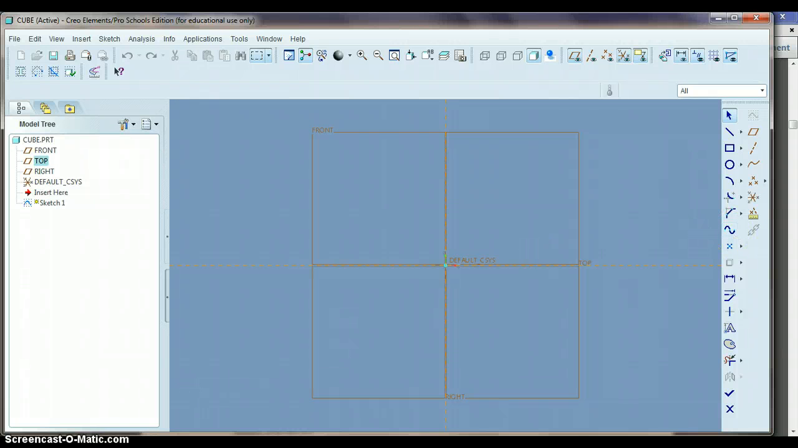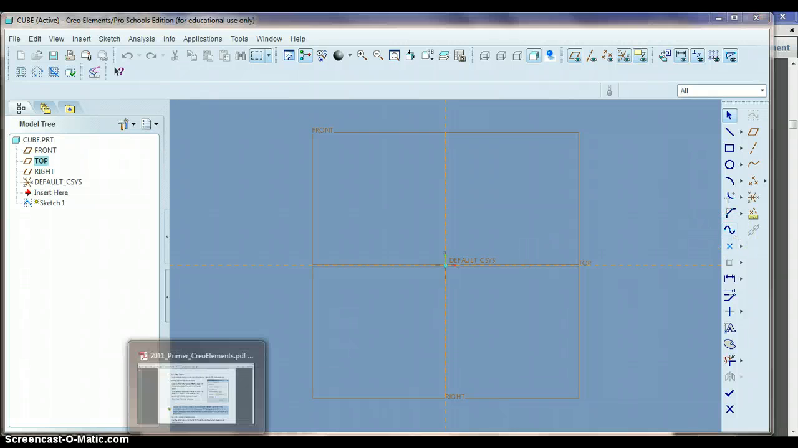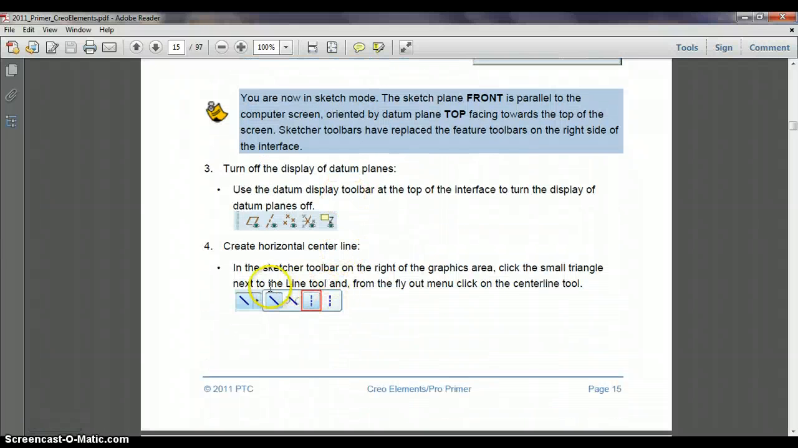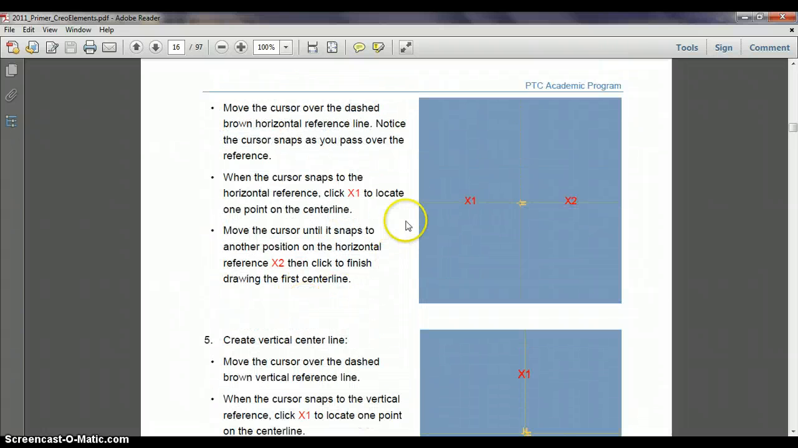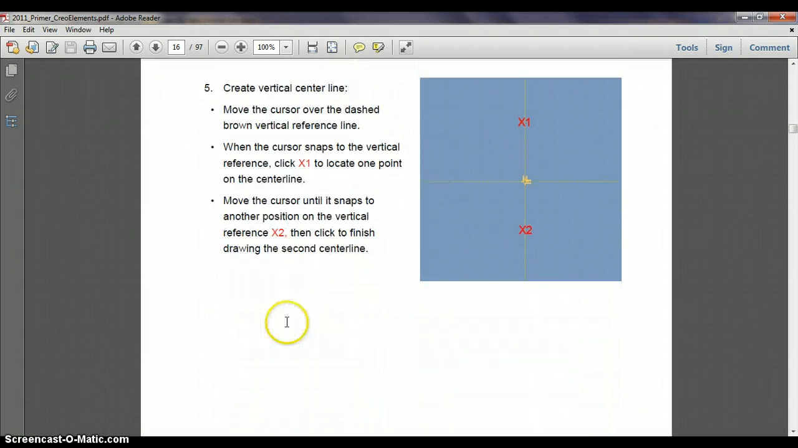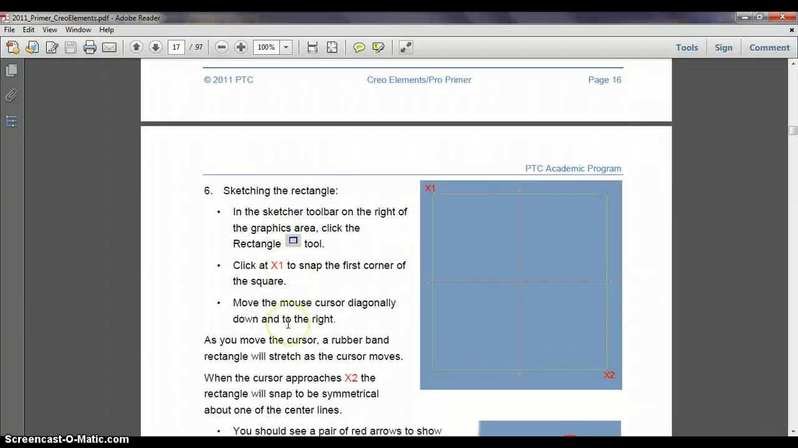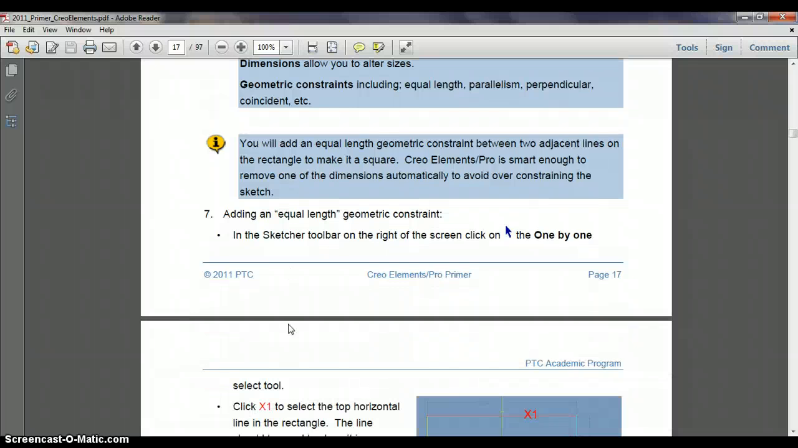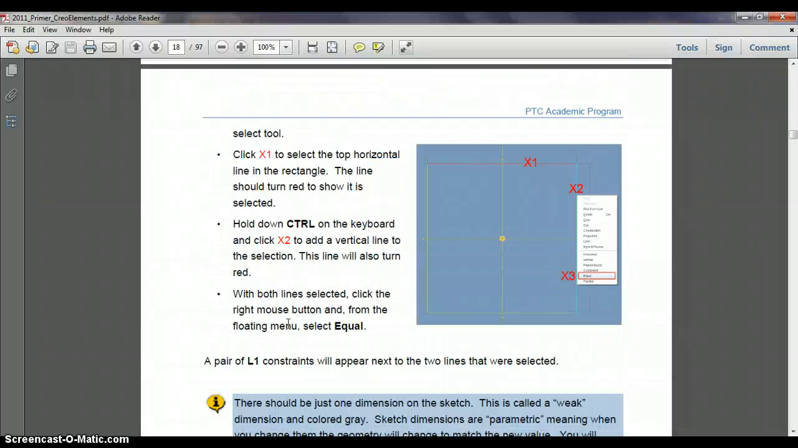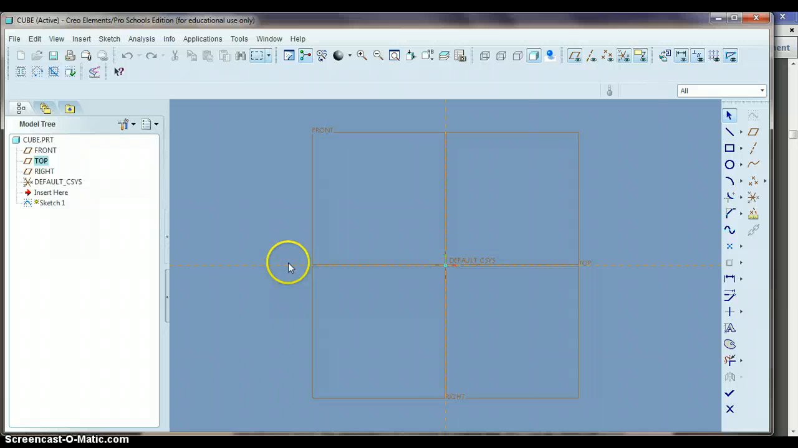Then we'll go back here to the tutorial, and we're going to create some center lines. I'll show you how to do that. If you ever go through the tutorial and you see X1, X2, that's just saying point 1, point 2, or click here and then click here, and they call it X1, X2. Don't get too worried about that. Then we're going to create a rectangle, and then we're going to add dimensions to it. So we'll go back here to Creo.